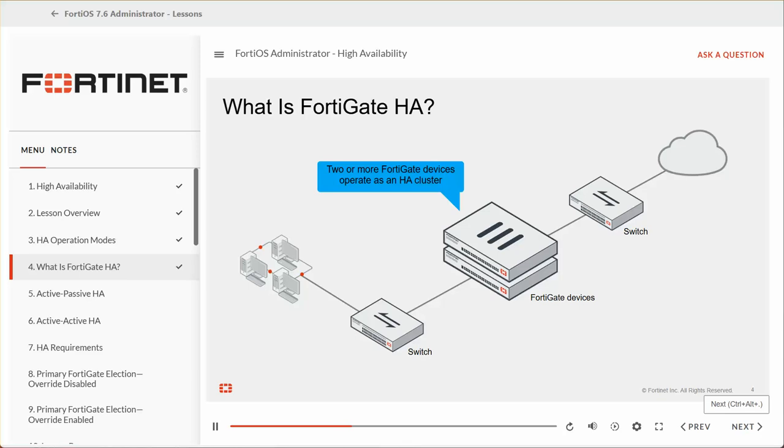The primary sends its complete configuration to other members that join the cluster, overriding their configuration, except for a few settings. It also synchronizes session information, forwarding information base, FIB entries, FortiGuard definitions, and other operation-related information to the secondary devices, which are also known as standby devices. The cluster shares one or more heartbeat interfaces among all devices, also known as members, for synchronizing data and monitoring the health of each member.